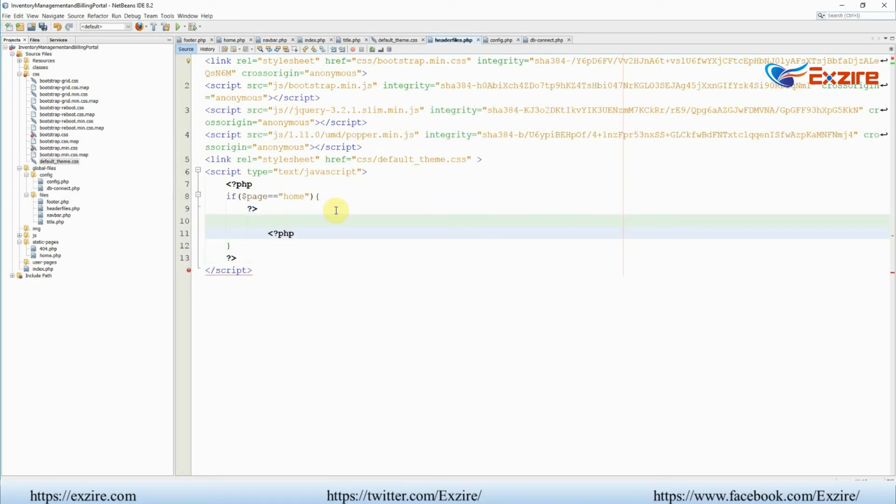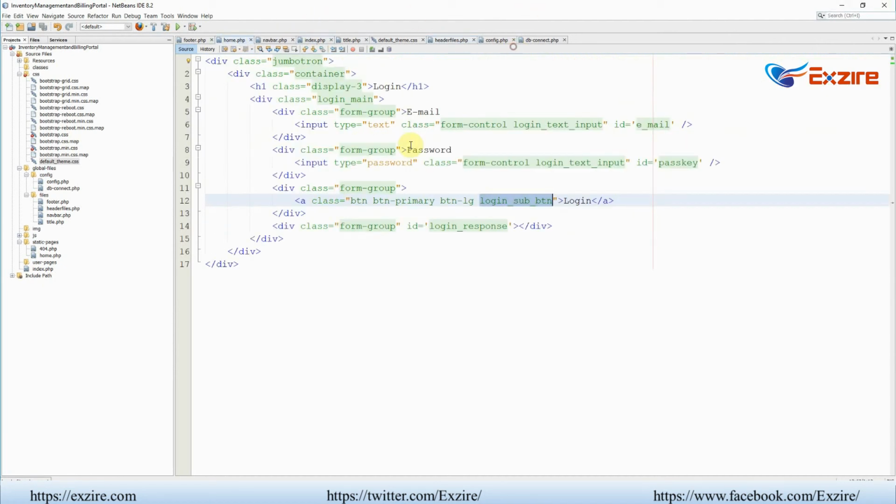Okay, so you'll have to close the PHP tag, and then we have to define our click function. So document, document dollar, document on click, and what we have to click is the ID of login button. We haven't defined the ID of login button yet, so we'll define the ID. We'll copy the same, it will be easy for us to remember.